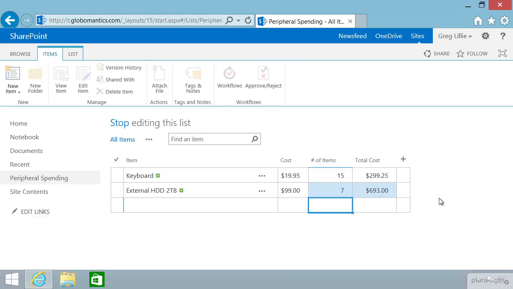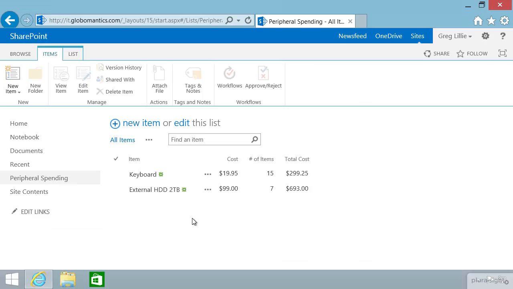Now think about this. Wouldn't this be a nice way to have this viewed all the time? Have this list presented like this. But while it's open, this is kind of considered open. So we'd have to tell it to stop editing this list to get back to here. Well, that is basically what the Datasheet View is. So let's go ahead now and take a look at creating this Datasheet View, and we can even set it as the default view, so it's like that all the time when we come to this list.